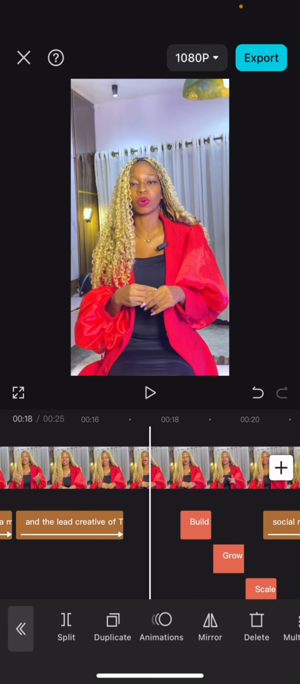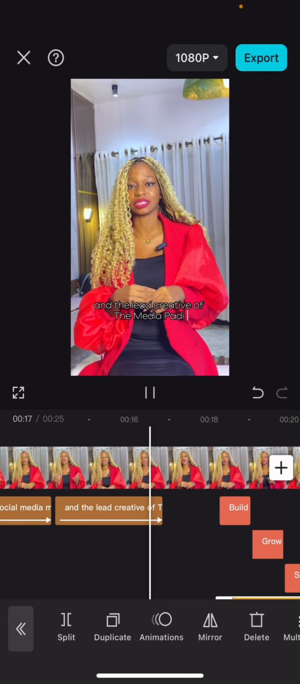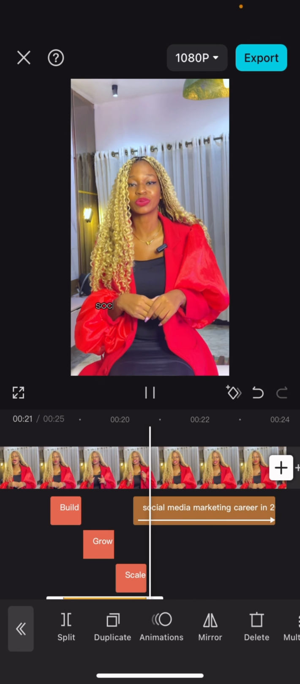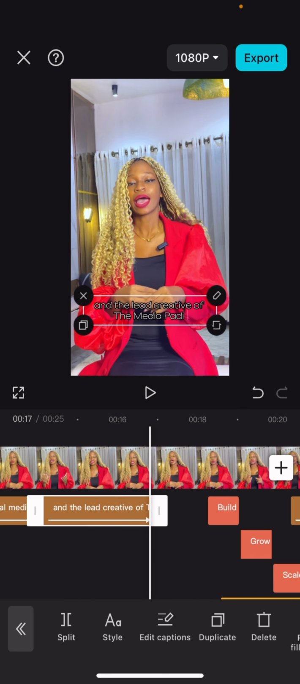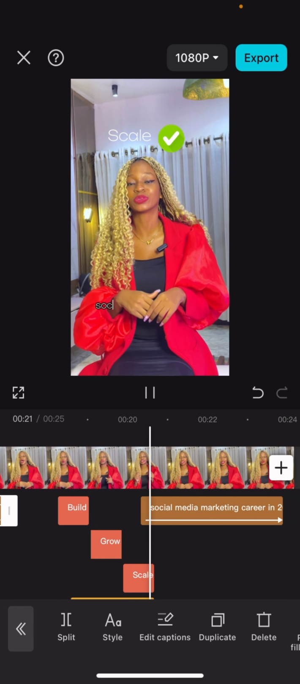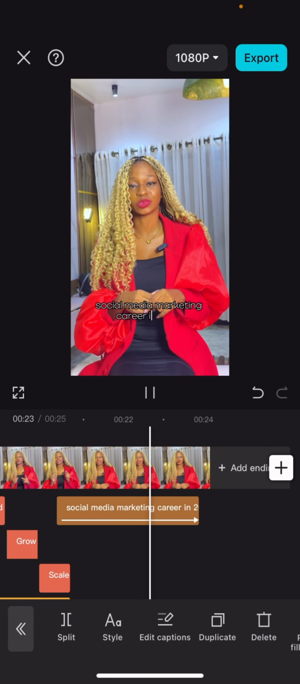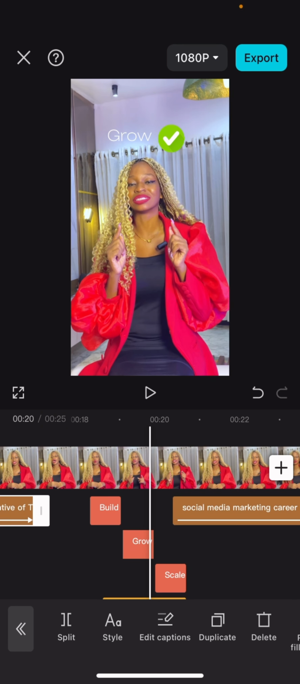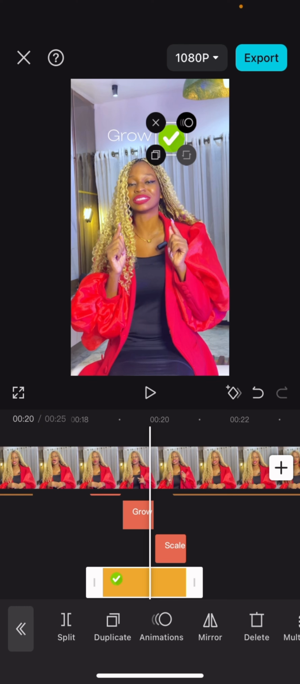Now let's play and let's see how that looks like. I want to teach you how to build, grow, and scale your social media marketing career in 20. Good. So we've been able to achieve that for emphasis sake. But I don't think it's properly placed. So I would want to first of all minimize it a little and drag it to go up a bit.